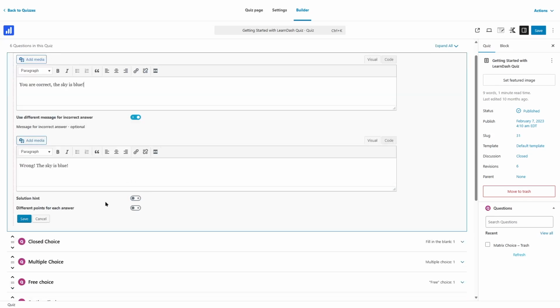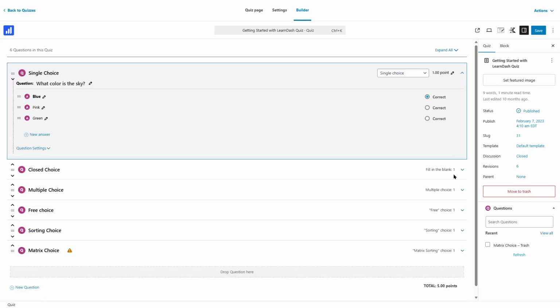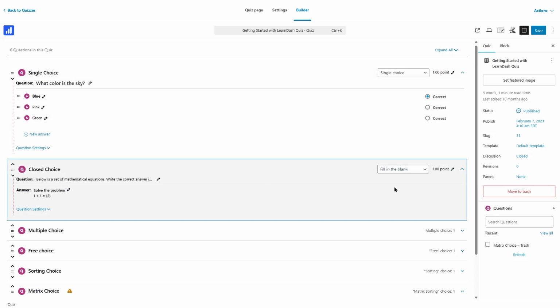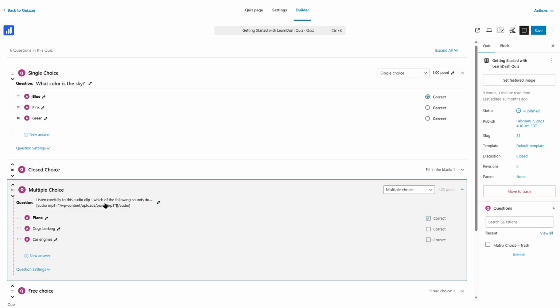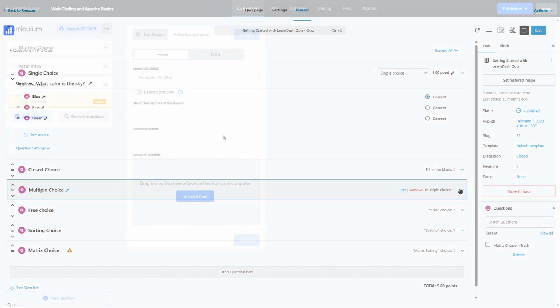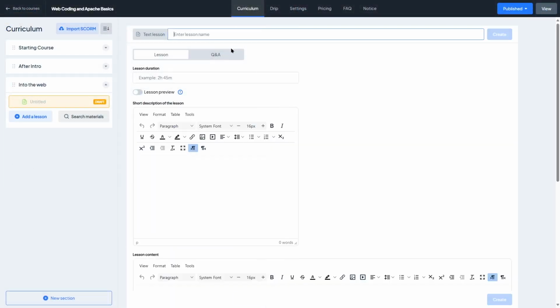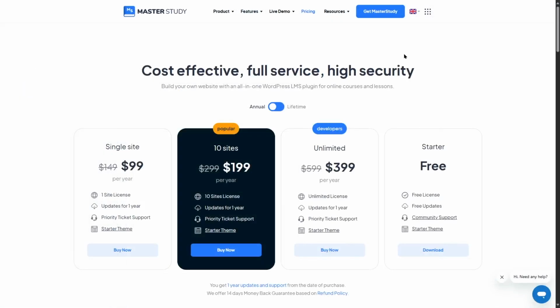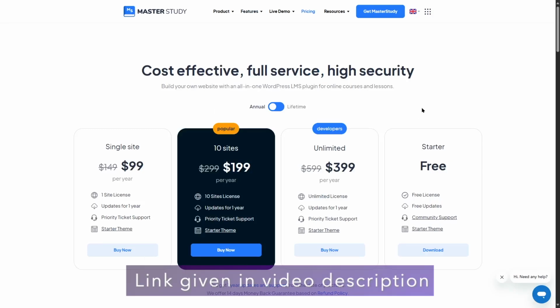It's especially strong for academic institutions or organizations that need advanced testing features. At the end of the day, both plugins are excellent. It really depends on your teaching style and the kind of courses you want to create. Now let's talk about the pricing, and let's start with MasterStudy LMS.